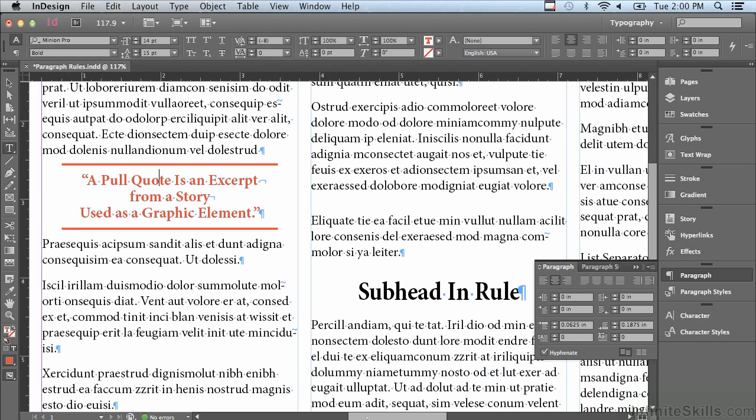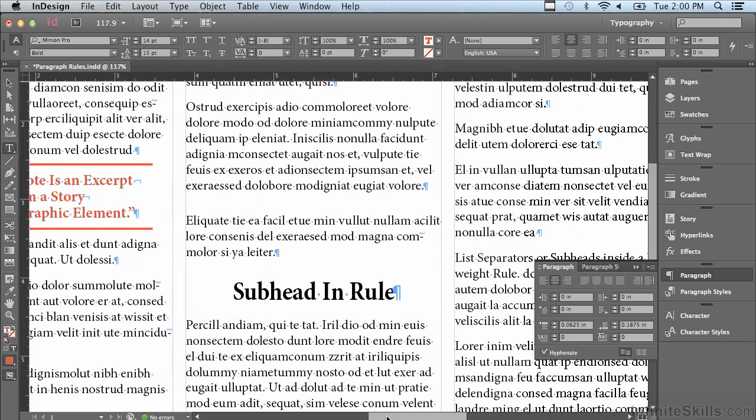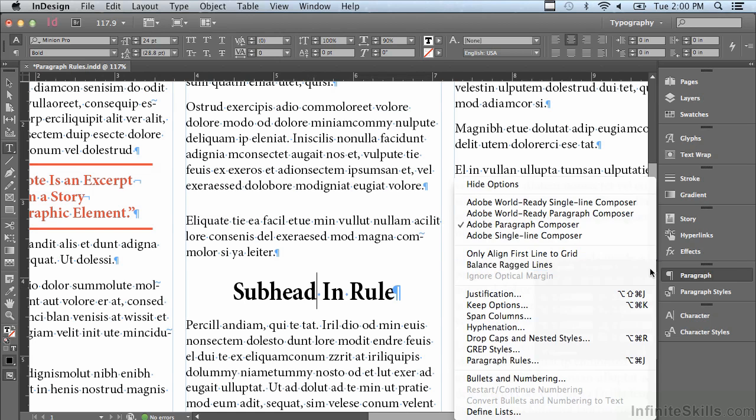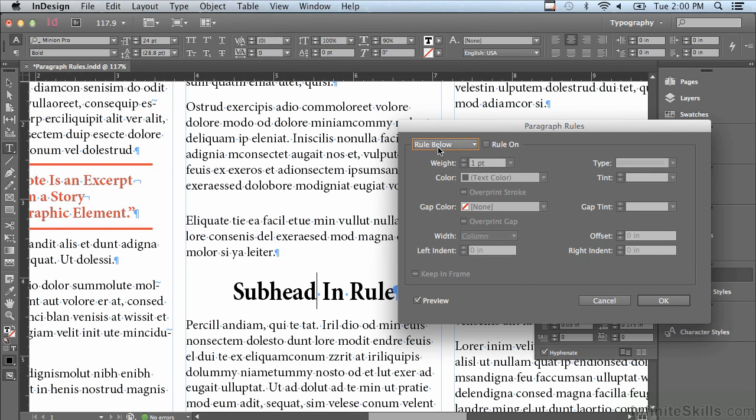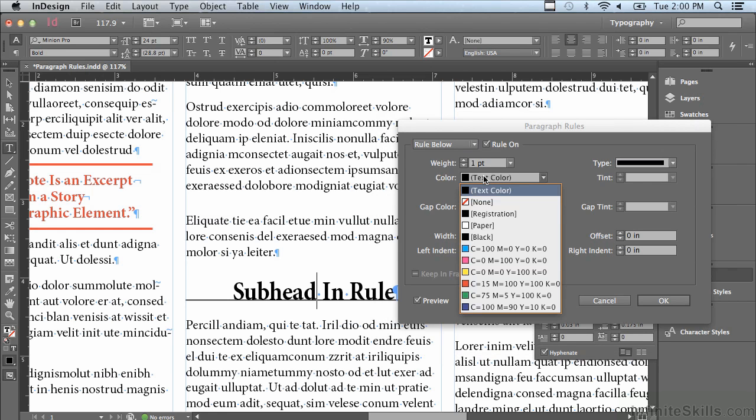Why don't we do something else with paragraph rules? I'm just going to scroll over a bit, and I have a subhead. Subhead in a rule. This could also be a section divider. What I want to do is drop my type out of a very thick rule. Let's see how we would do that. I'm going to go under my options menu of the paragraph panel to paragraph rules. And I'm going to do a rule below. I'm just going to turn it on. Rule on. I'm going to change the color from the color of the text to some other color that's available.